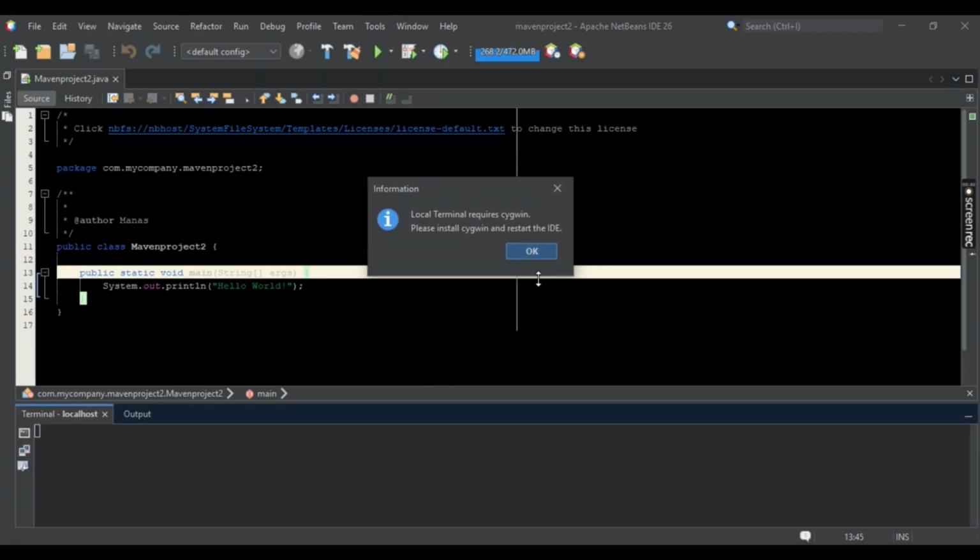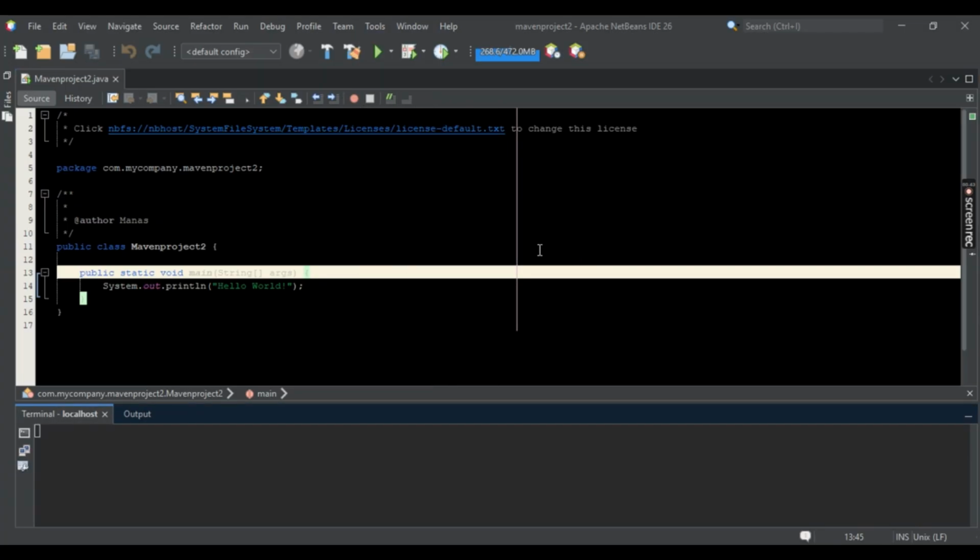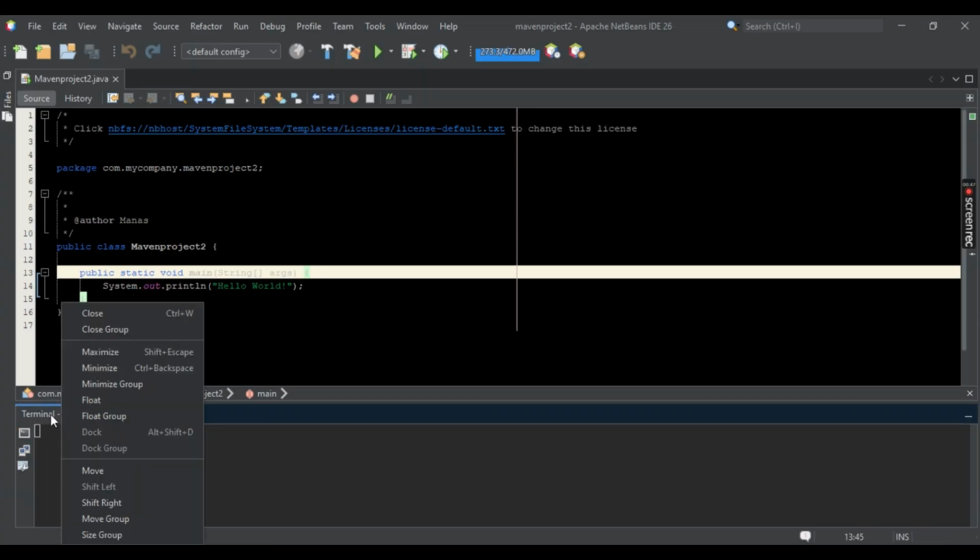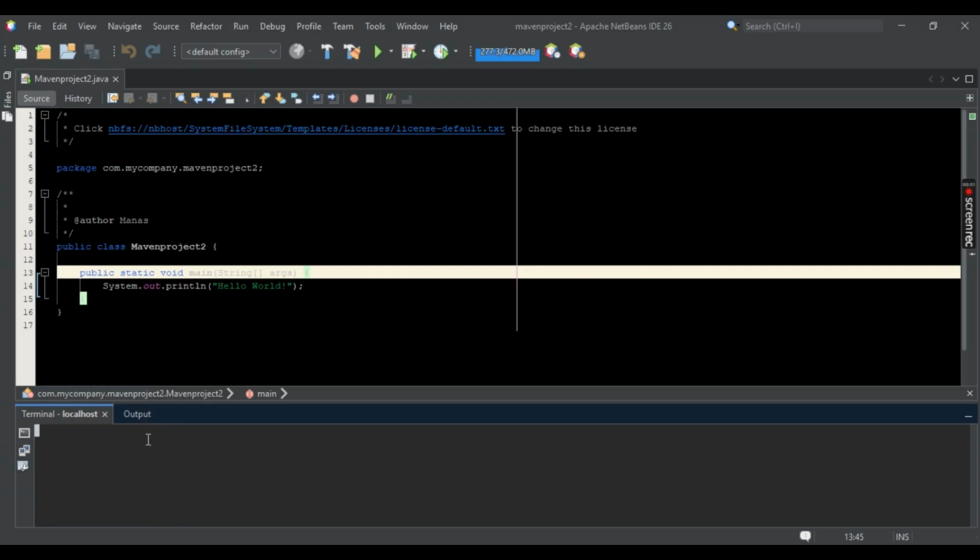Once the terminal has been opened, you can see terminal or localhost right here. So you can simply right click on it to close it, float it, and much more. So that's it. That's how you simply use and open up a terminal.